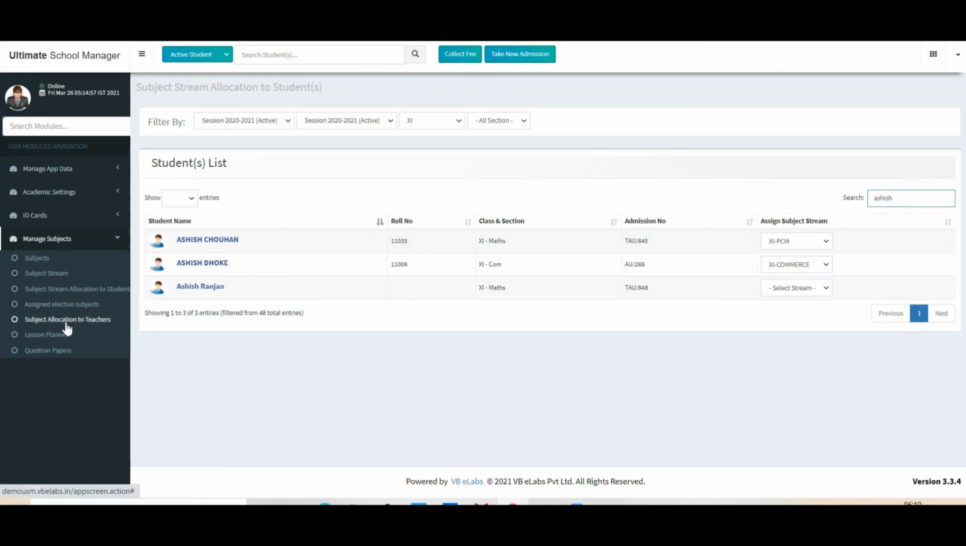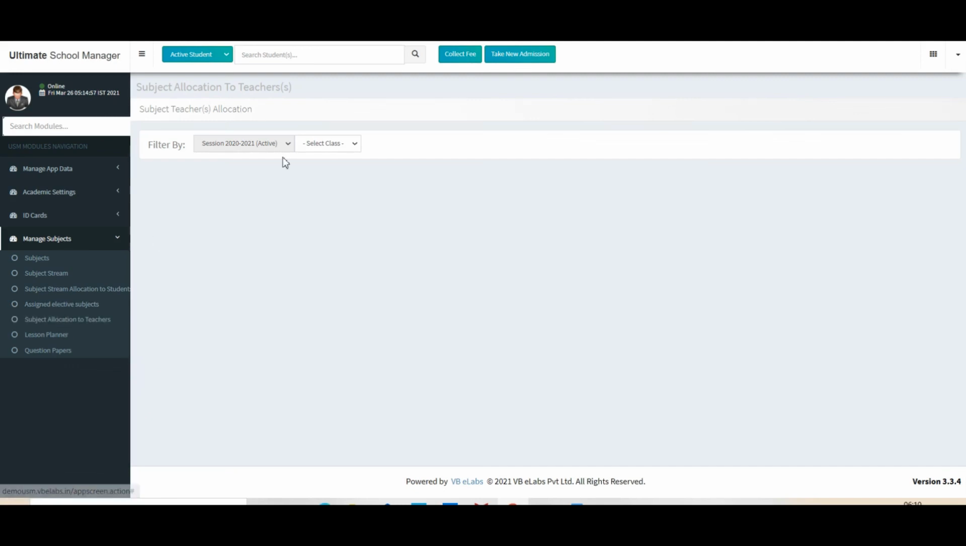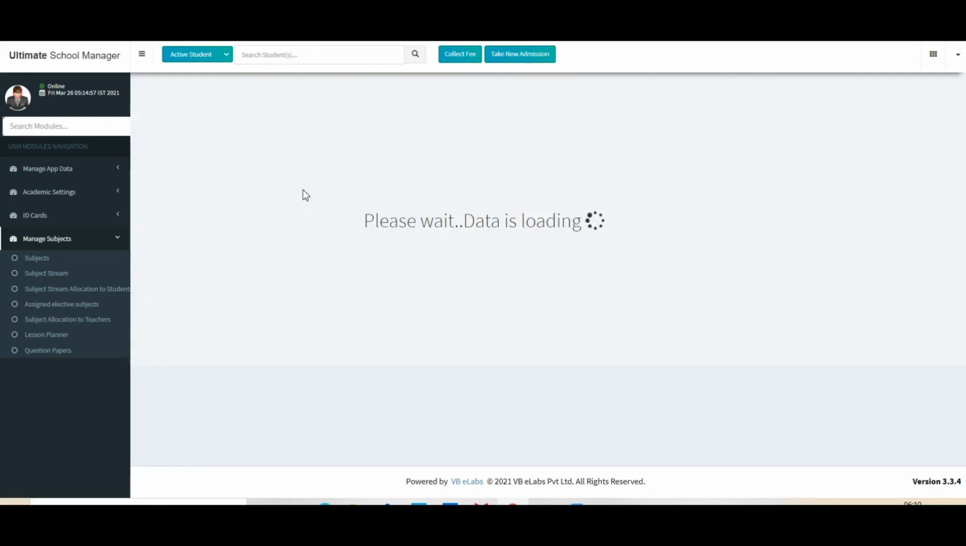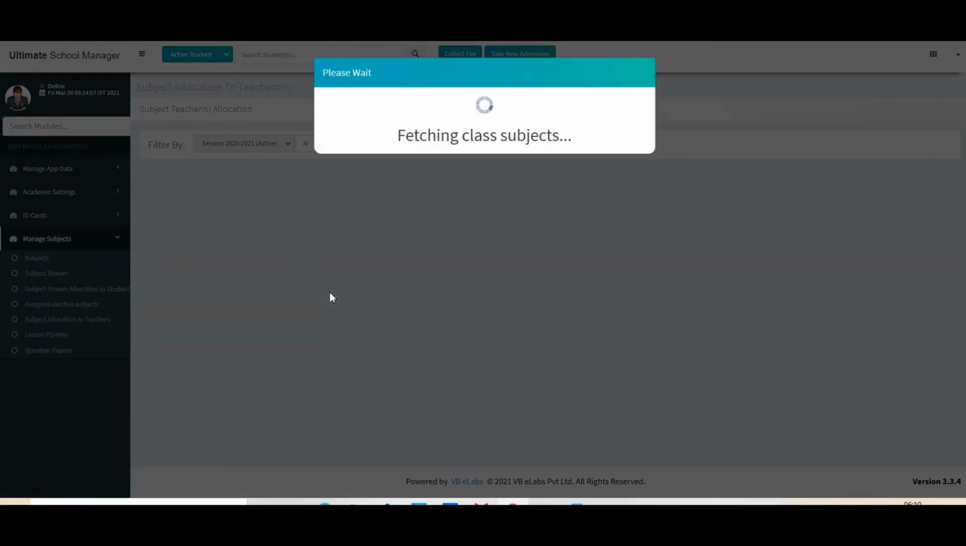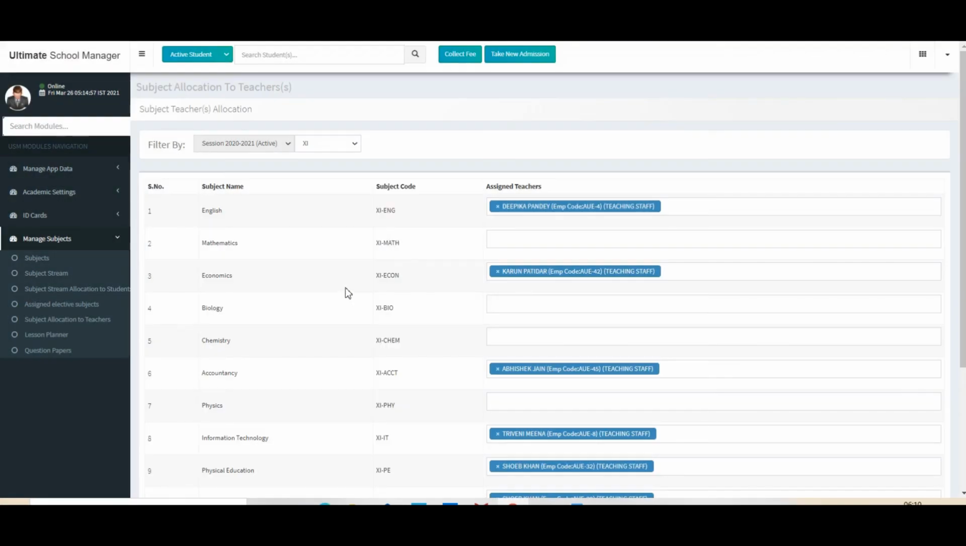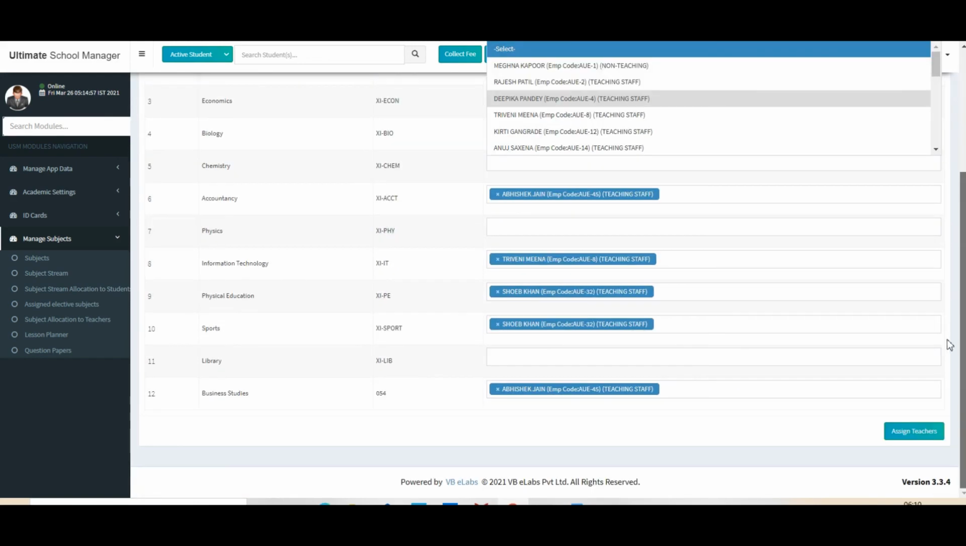Moving on to the subject allocation to students. Subject allocation to teachers. Selecting the session, selecting the class. We can see the list of subjects, and along with the subject codes we can easily assign the staff. If we want to change this teacher to some other teacher, we can always select it and make the necessary changes.